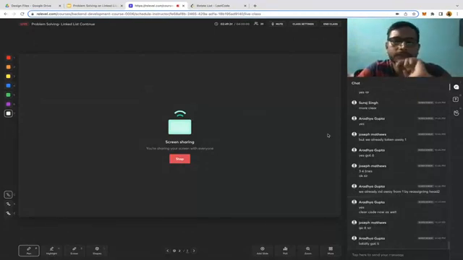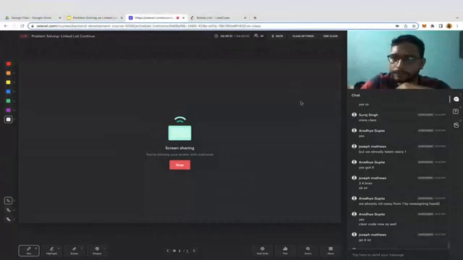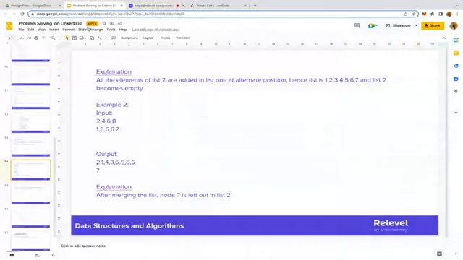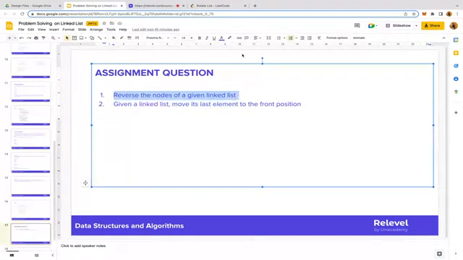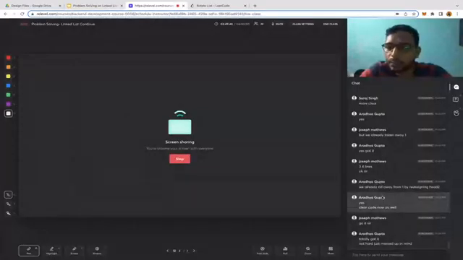Totally got it? Okay. Now let's move into our assignment question, guys, quickly. So these are the 2 assignment questions. I think the first one you guys are already aware of. Reverse the nodes of a given linked list. We have already discussed this problem, right?